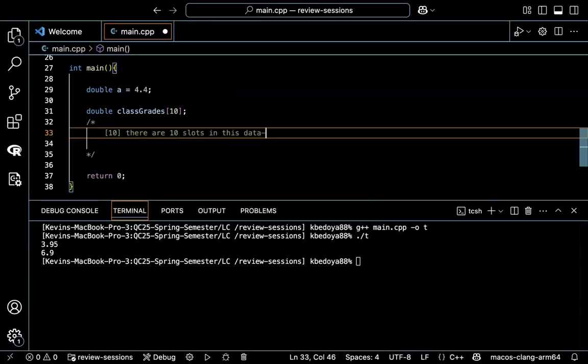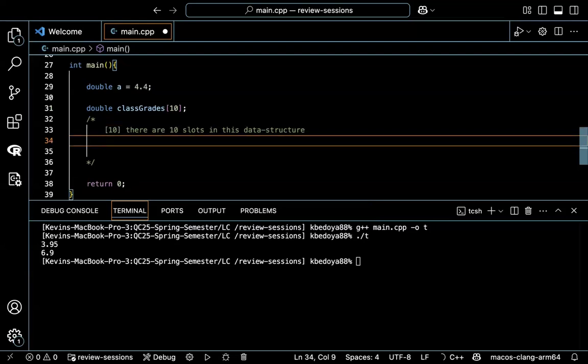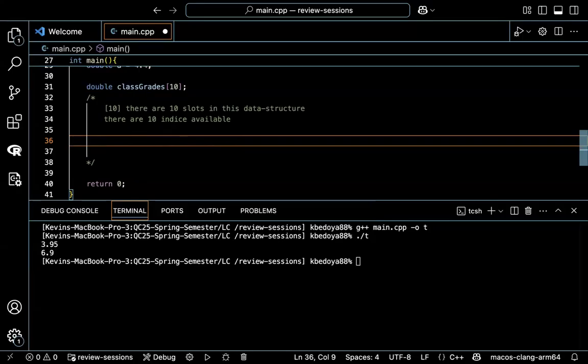Structure, data structure. More precisely, there are 10 indices available. What that means is I have a container where I have 10 shelves. You can imagine it's like some sort of bookshelf, and I have 10 slots available within that shelf. And each one has an index starting from 0. But it doesn't end on 10, instead it ends at 9.